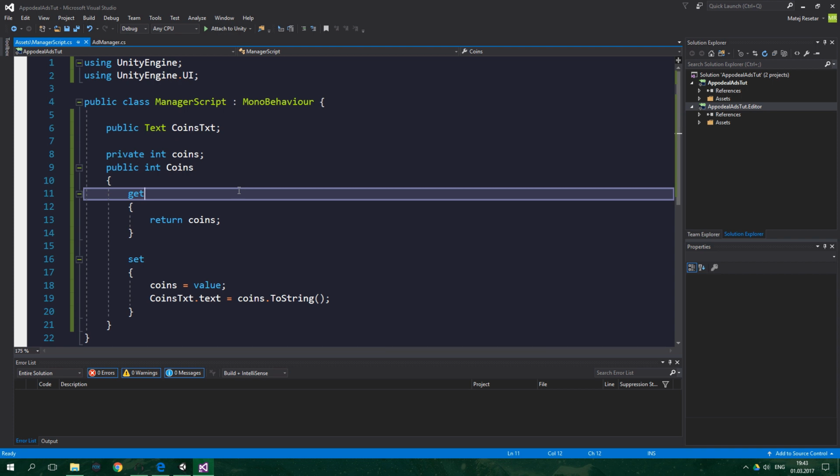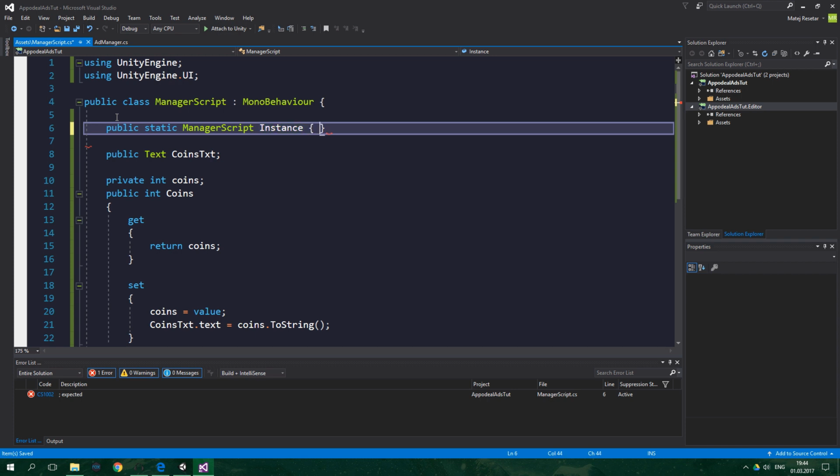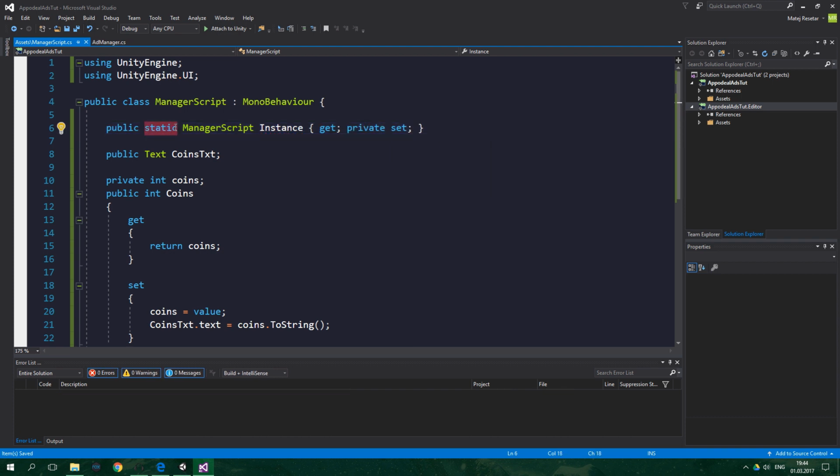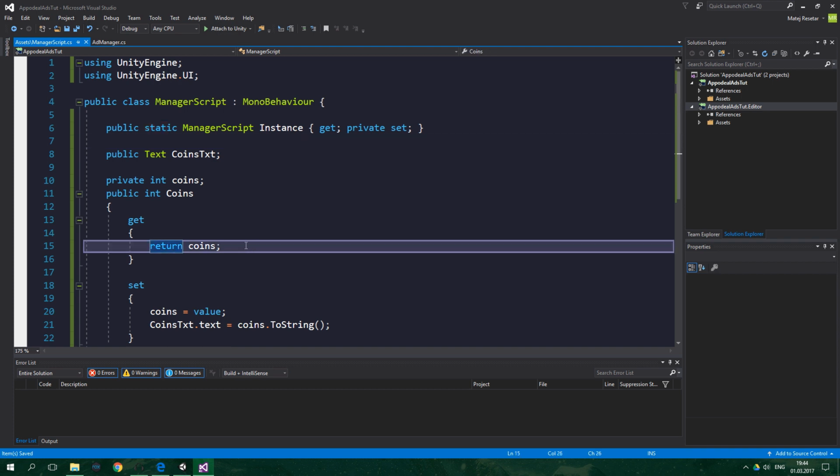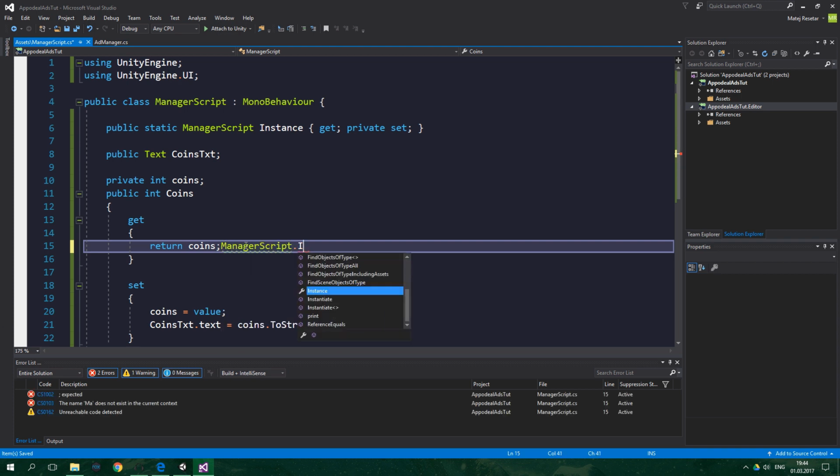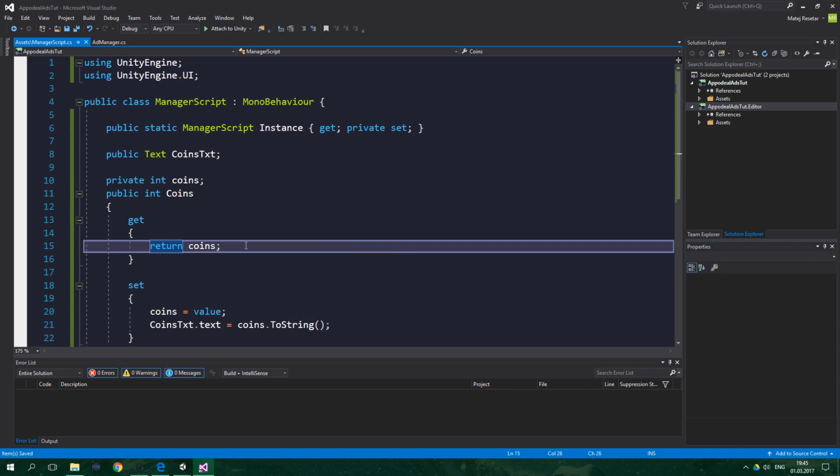And yes, I know that this can be really confusing for beginner programmers, and I didn't get it immediately as well, but bear with me here. So we're gonna create a public static manager script instance, and this is gonna be a property with public get and only private set. And because this property is static, it's actually tied to the manager script and not to an instance of a manager script. So we can call it like this, just manager script dot instance, right? And this is really important.